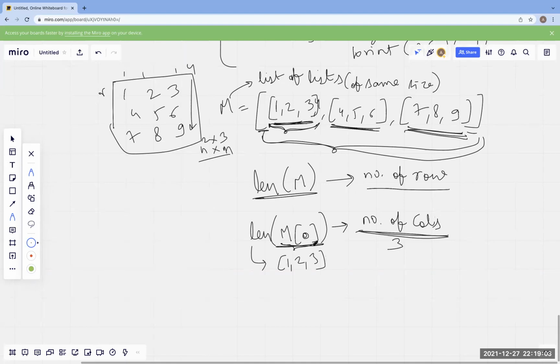Okay. So what if there is a single list inside a list? Only one list. Will that be called a matrix? That is also called a matrix. No, it won't be a matrix, right? It is a 1D matrix.